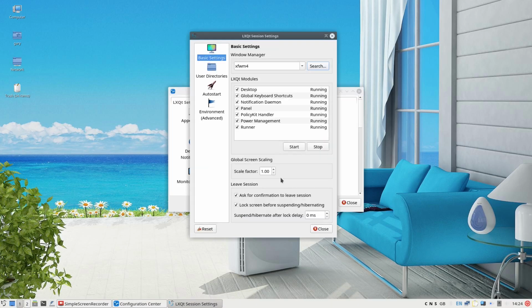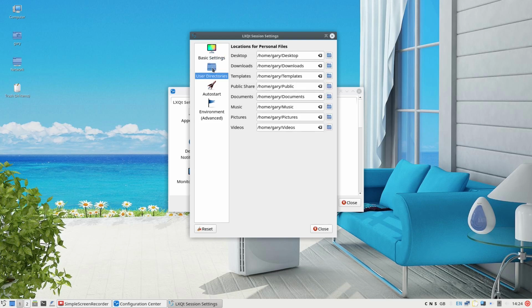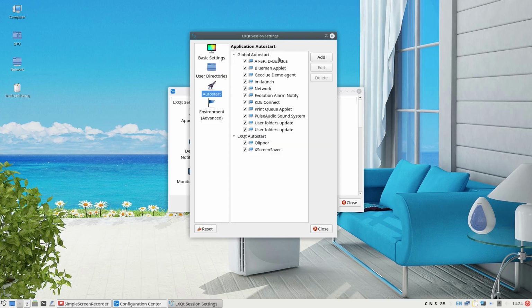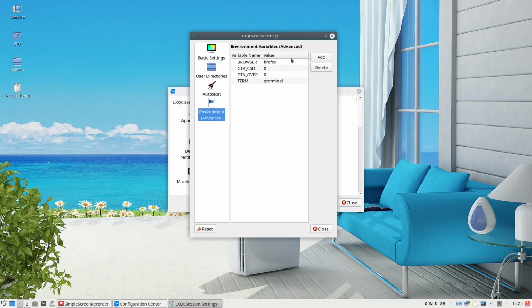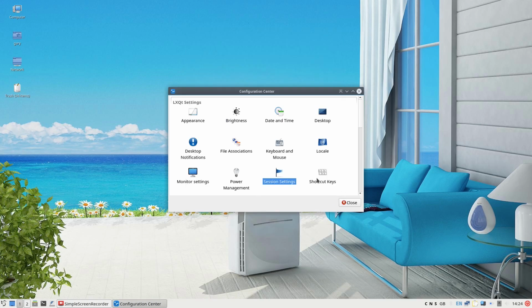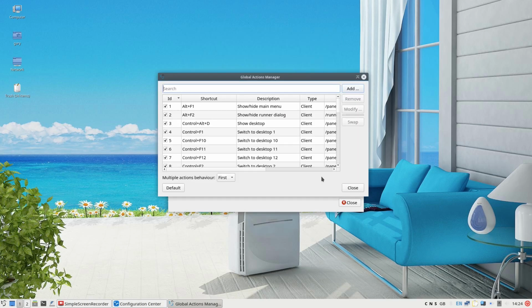There is a screen for managing session settings. For instance, on the basic settings tab, you can turn on and off different modules, although I'm not sure I recommend doing this unless you know what you are doing. The user directories tab lets you choose different folders to use as the home folders. You can choose a different downloads folder, for instance. The auto start tab lets you choose which programs run at startup. And finally, there is an environment tab where you can set environment variables. Again, I would leave this alone unless you know what you are doing.